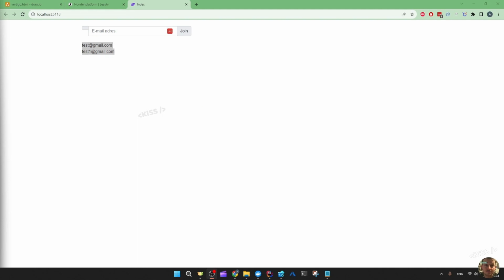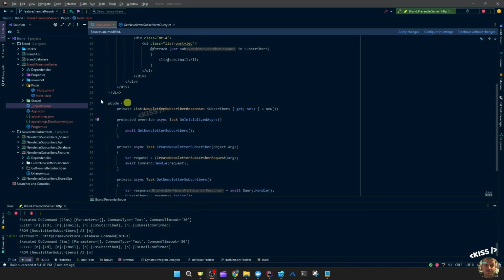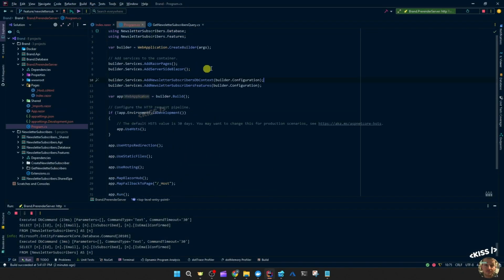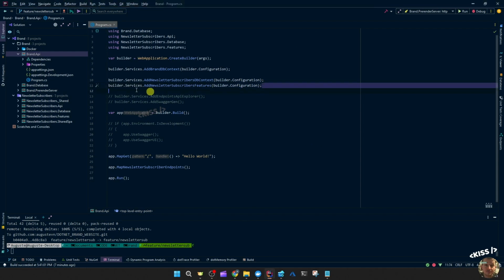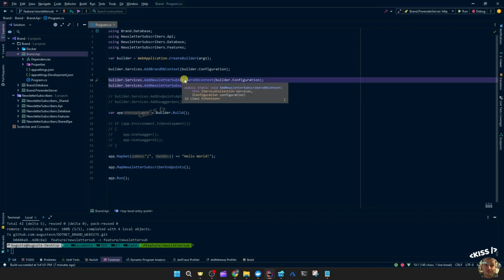So it's basically going to the program CS, adding the DB context of that module, the features of that module, referencing the front-end project, so the SharedSpa, and of course you need to make sure that you did all the migrations. That's basically it. For an API project that would work similarly, adding that subscribers DB context and features.